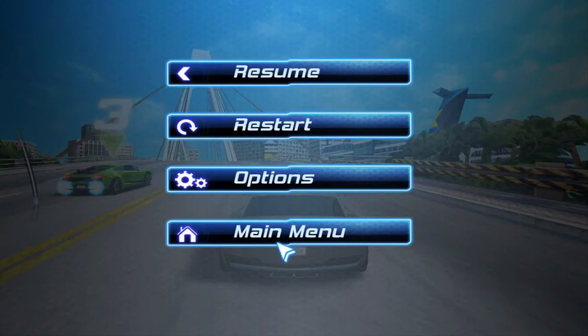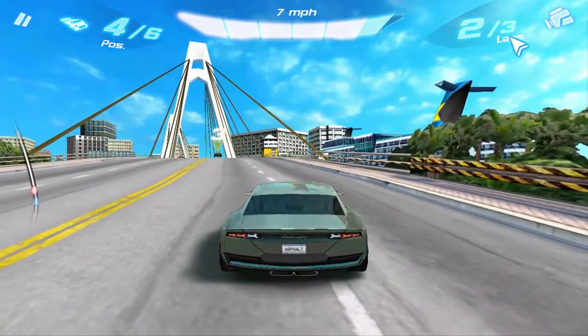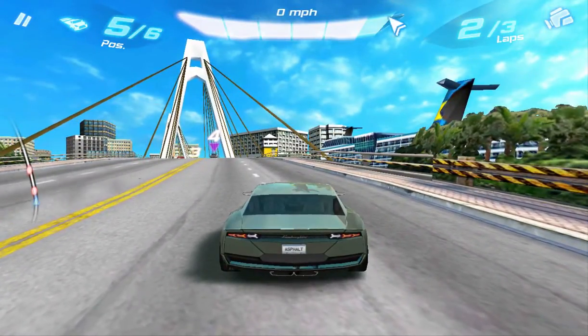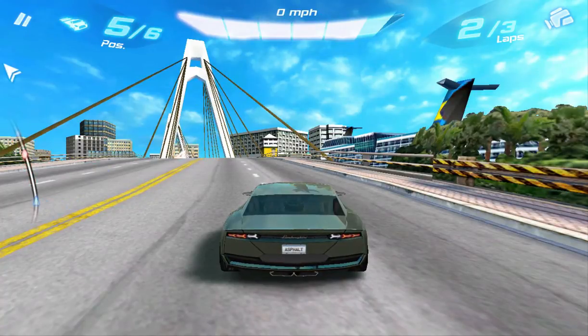I can pause the game here, do some options, main menu, restart and resume. Lap 2 of 3, I changed my camera position. There's my speed and nitrous counter up there. And then my map over there to the left.